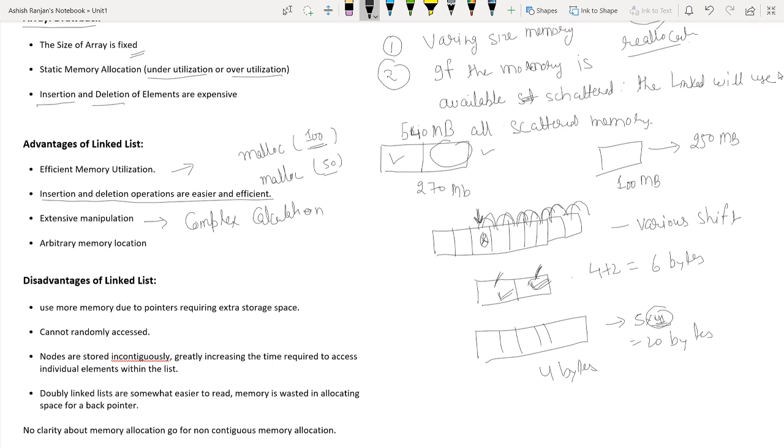Can't access randomly. I've told you that an array can be accessed randomly. For example, you want element number 5, you can directly go to element number 5. If you want to access element A8, you can directly go to element A8. But in a linked list, this random access is not possible. In a linked list, sequential access is done. Means in order to go to the third location, we have to move from first to second, and after that we go to the third location. That is called sequential access.